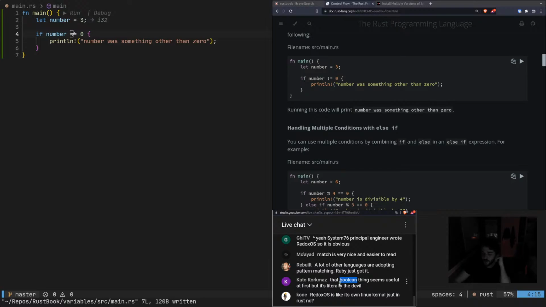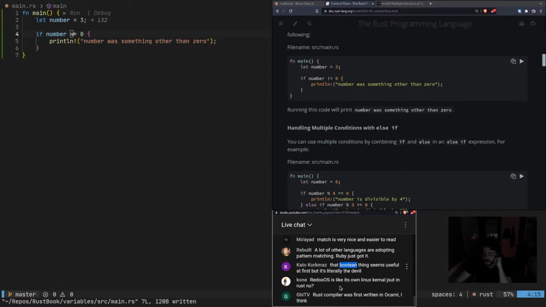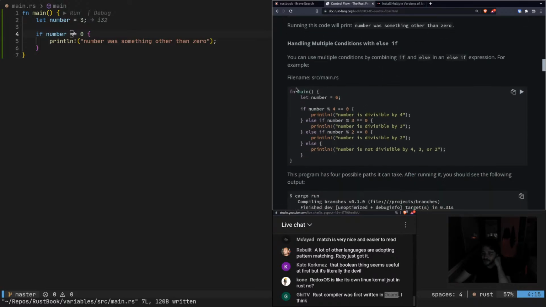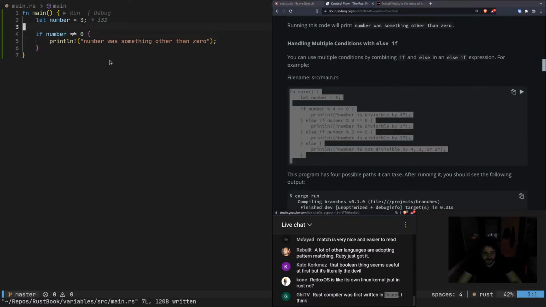Redux OS is like its own Linux kernel, just in Rust. I don't know, I guess. The Rust compiler was first written in OCaml, I think. OCaml's a functional language, right? I say OCaml. Is that how people say it? Or is there a better way to say it? I've never written anything in OCaml. People are probably, I don't know, some guy like laughing like, oh, he pronounced it OCaml. It's actually OCaml.